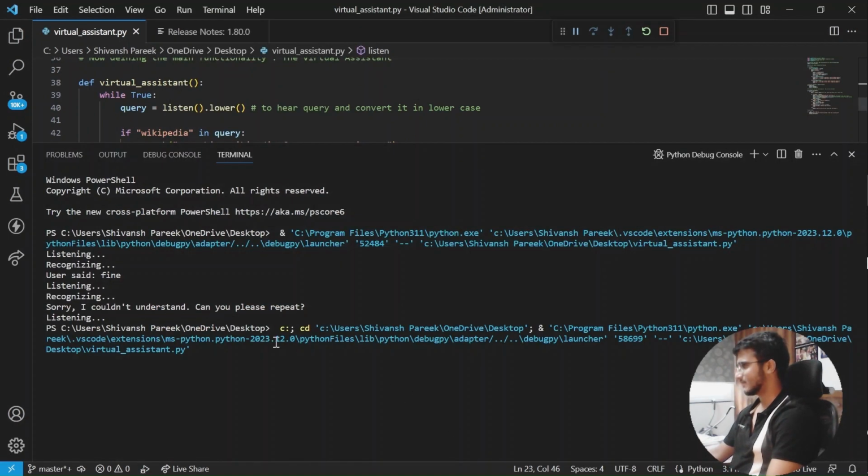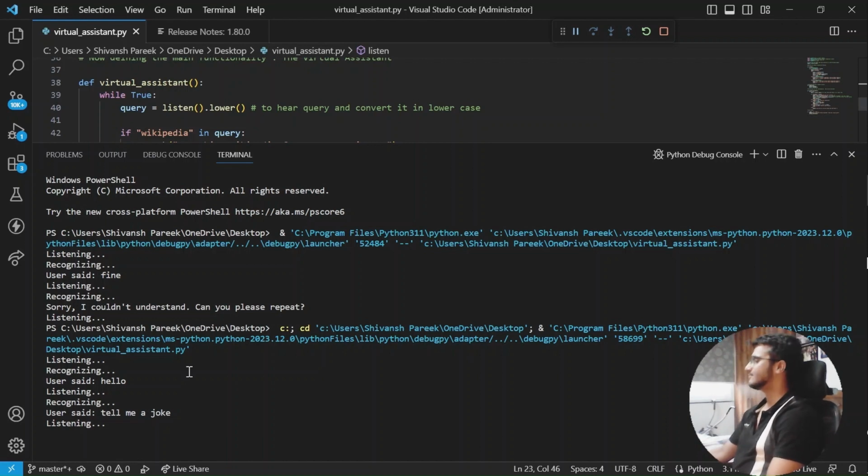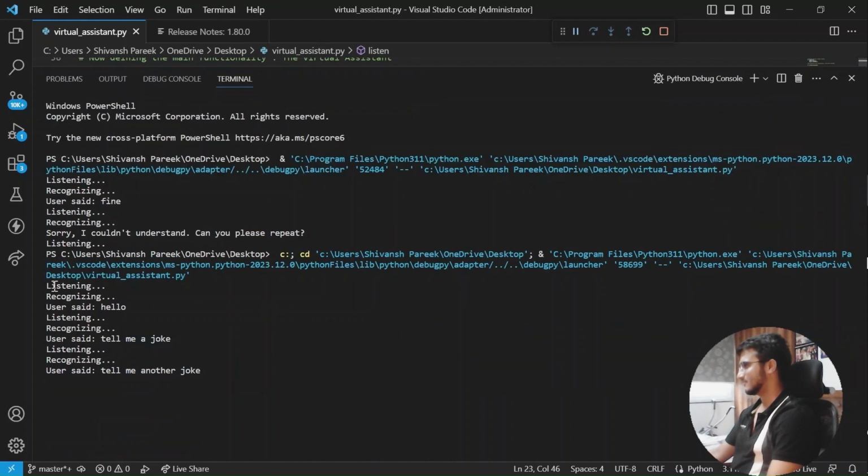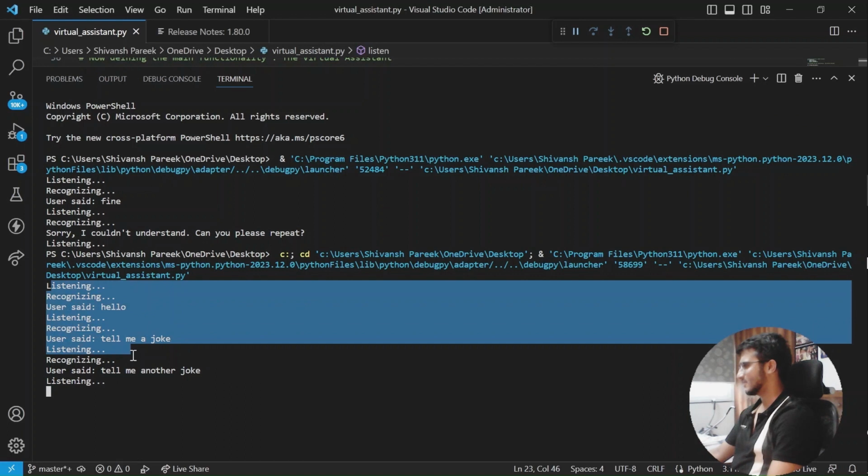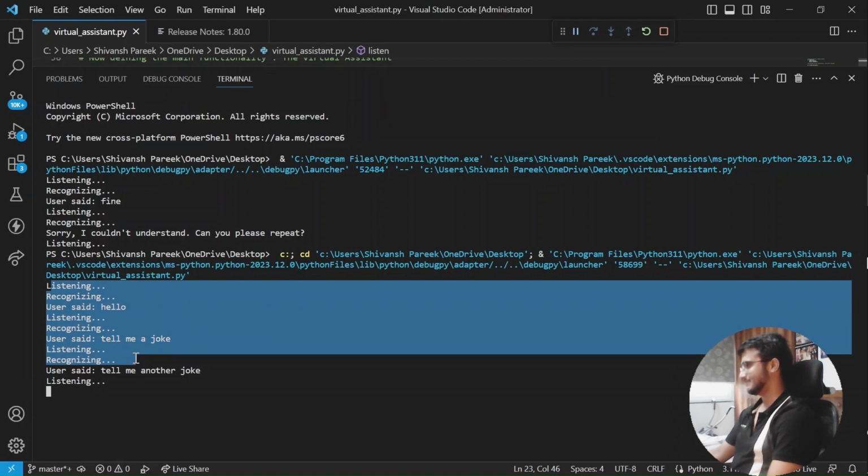Just open your terminal. Hello, I am your virtual assistant. How can I assist you? Listening. Hello. Hi dear. How can I help you? Listening. Tell me a joke. So the joke is, why do Java programmers have to wear glasses? Because they don't see sharp. Okay. Listening. Tell me another joke. So the joke is, there are two types of people, those who can extrapolate from incomplete data sets. Listening. Exit. Goodbye. Nice to talk to you.